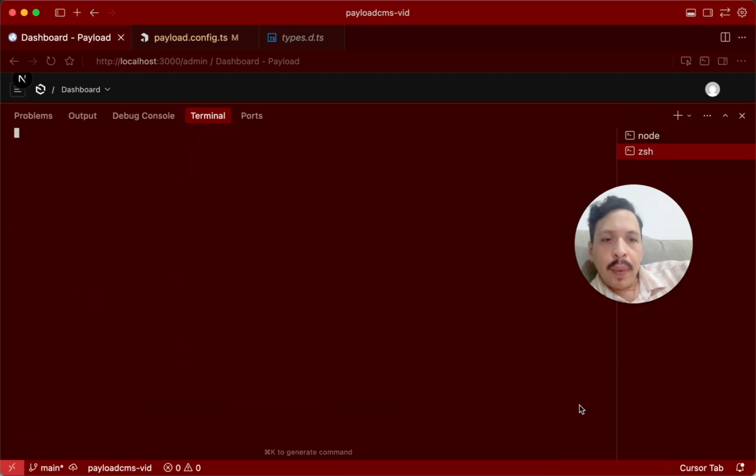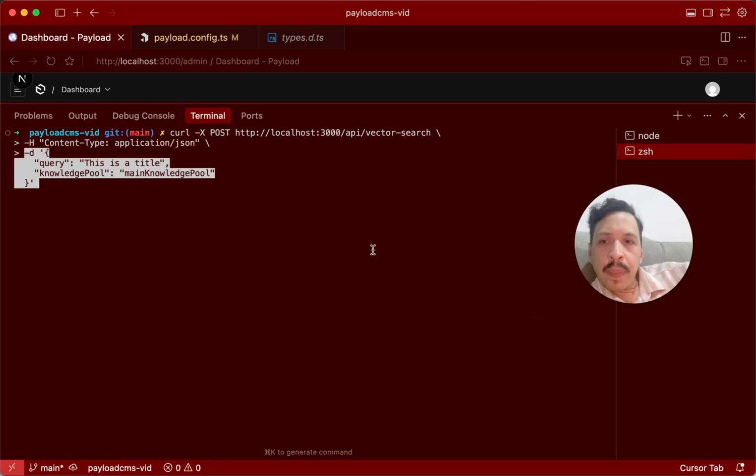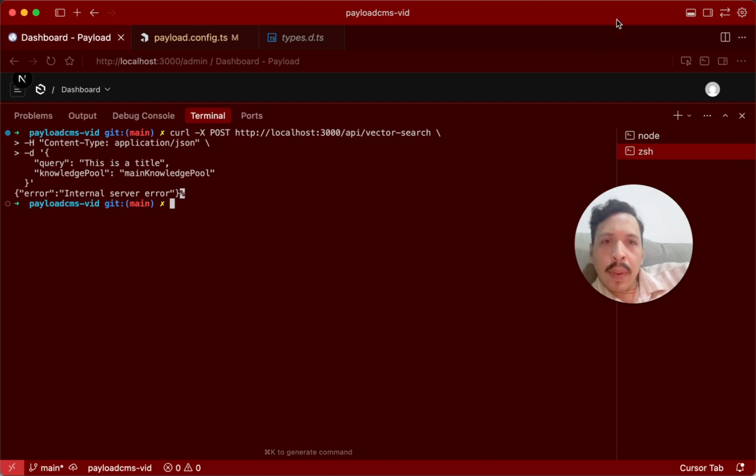Let's open up a new terminal. We can do a curl post http localhost 3000. Now by default it sets the vector search at this API endpoint. With that said, I did put it so that you can modify it. Of course, the content is application JSON, and this is what we will be querying. Let's take a look.